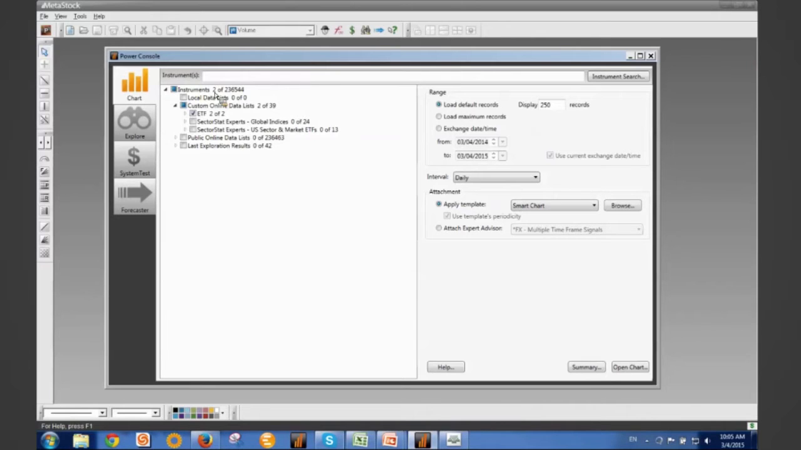Now, with these lists, we can customize exactly what we're seeing. If I click on public online data list, I can go in, and primarily I just focus on North and South America, futures, etc. So I can customize exactly what I'm seeing, so I don't see the entire world of data if I don't pay attention to the entire world of data.